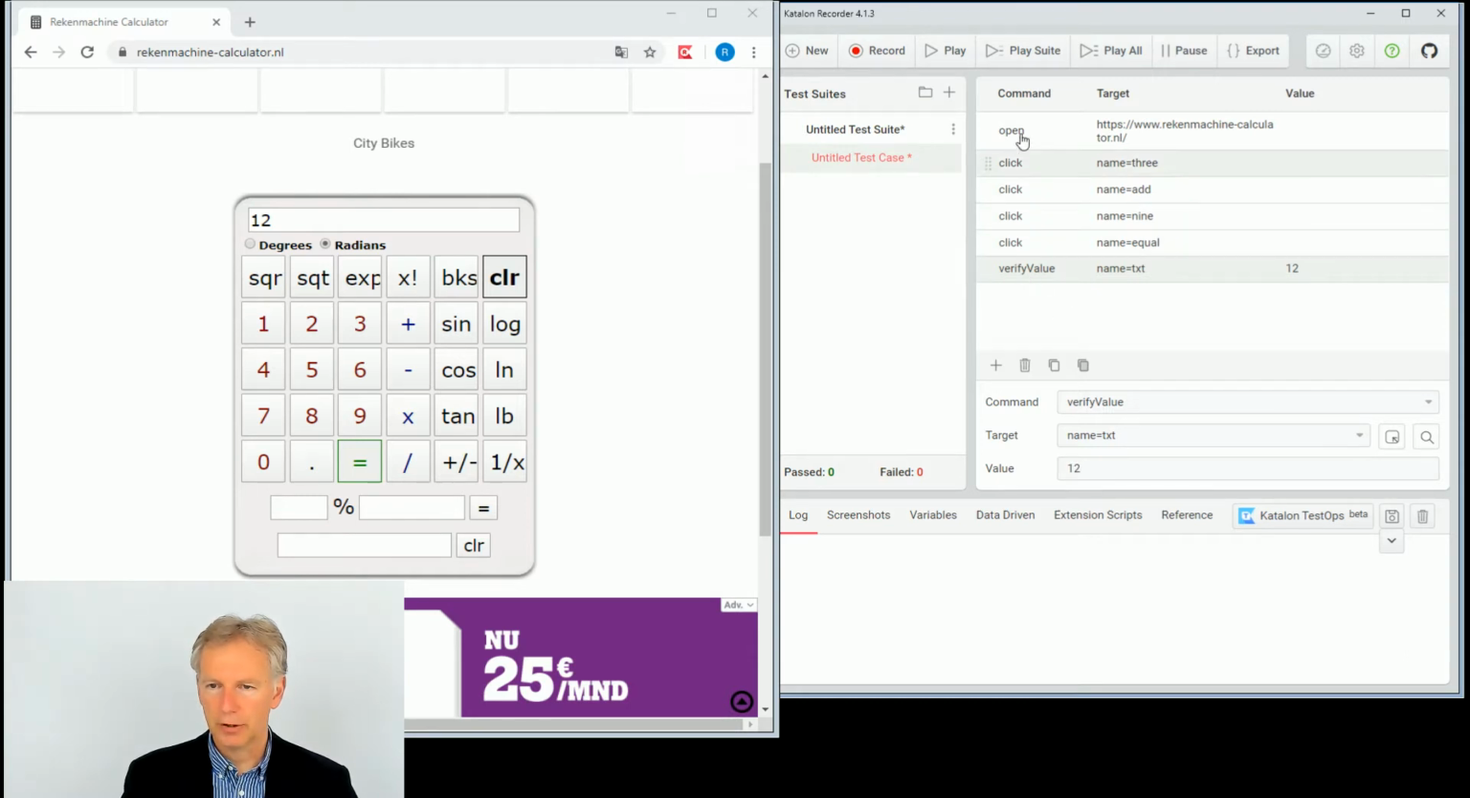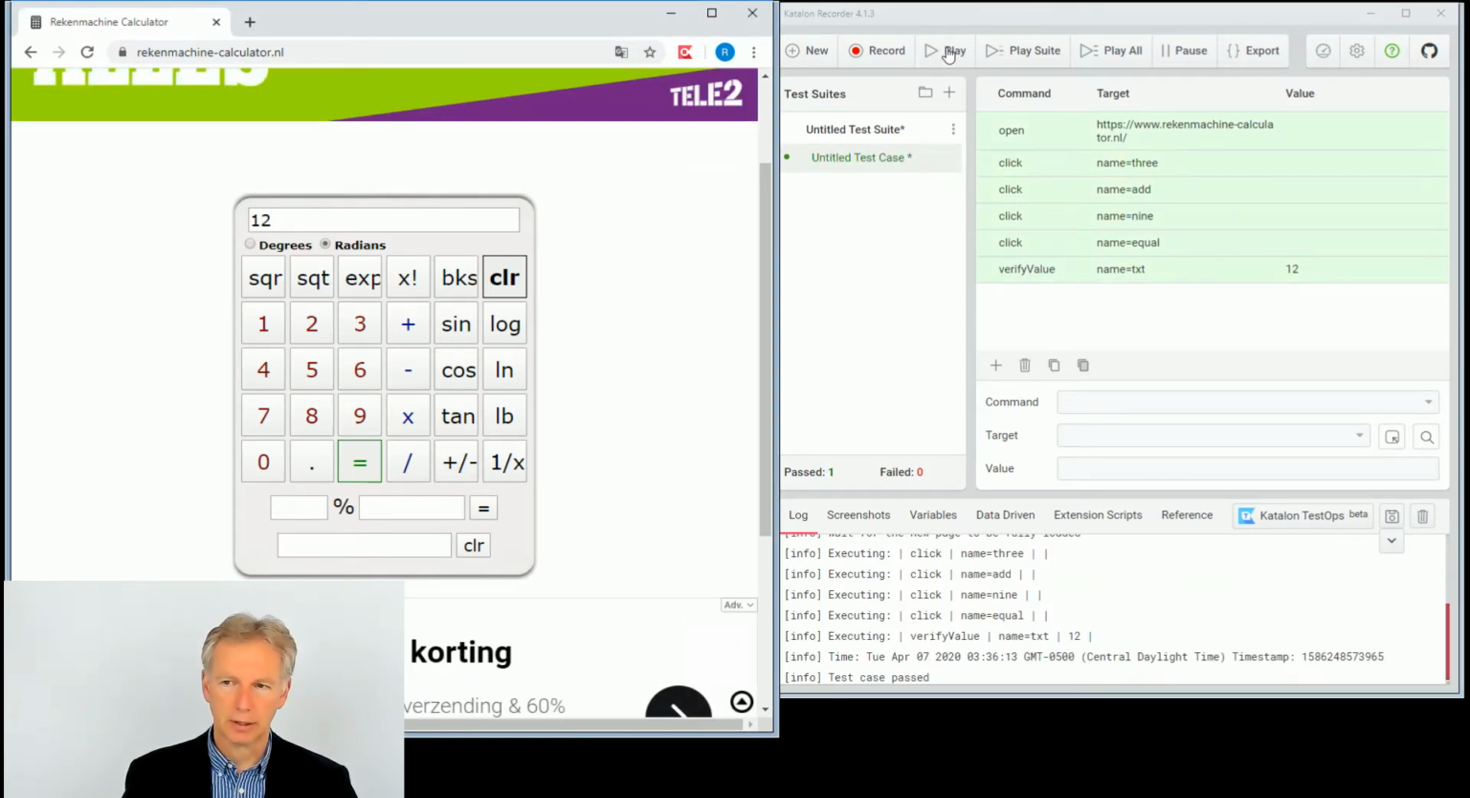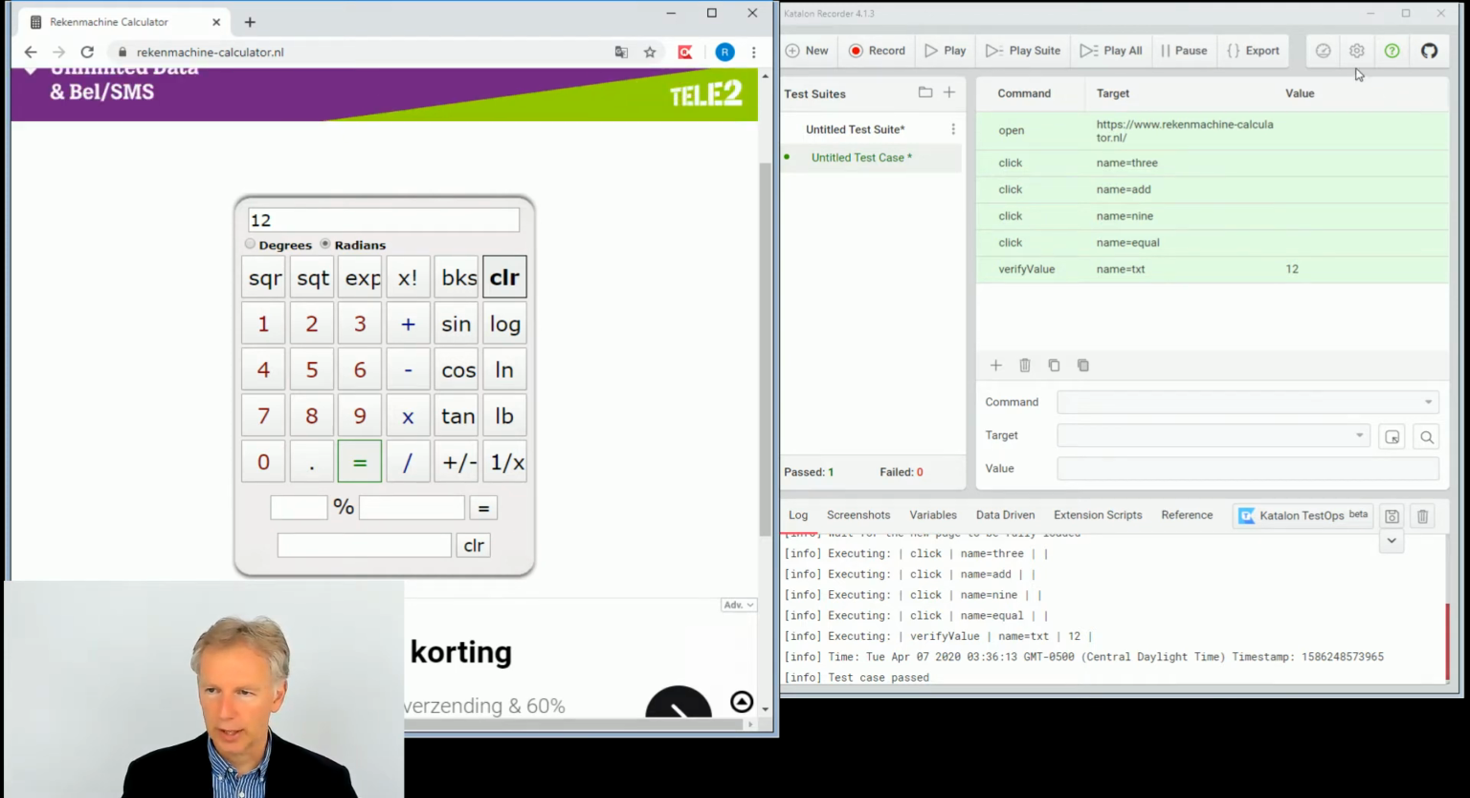So you see here now, this is my script. Go to this URL, click 3, click add, click 9, click equal, and then verify that the value in the field with name text is equal to 12. And now I can play this script. So I play it, and then you see on the left side, it fills it in. That went pretty quick, so I can slow this down a little bit.